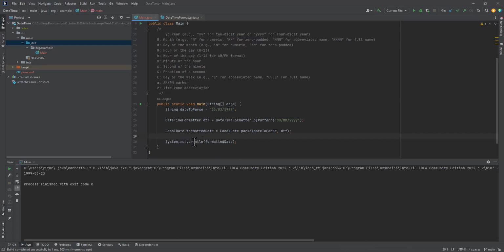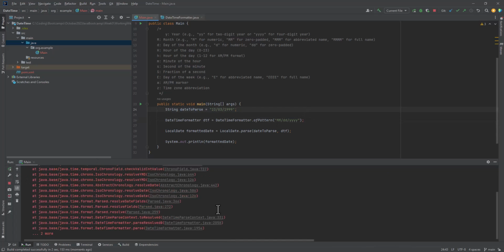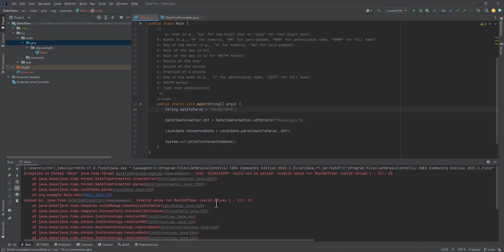All right, 1993-03-23. Now keep in mind, like I said, there's plenty of room for exceptions. So for example, let's say I change this format in here, even just a little bit. All right, and I run it, and I get a very nasty exception because it's going to try to parse this as if it were a month, like 23, and there obviously is no month 23. So keep that in mind when trying to use a datetime formatter.